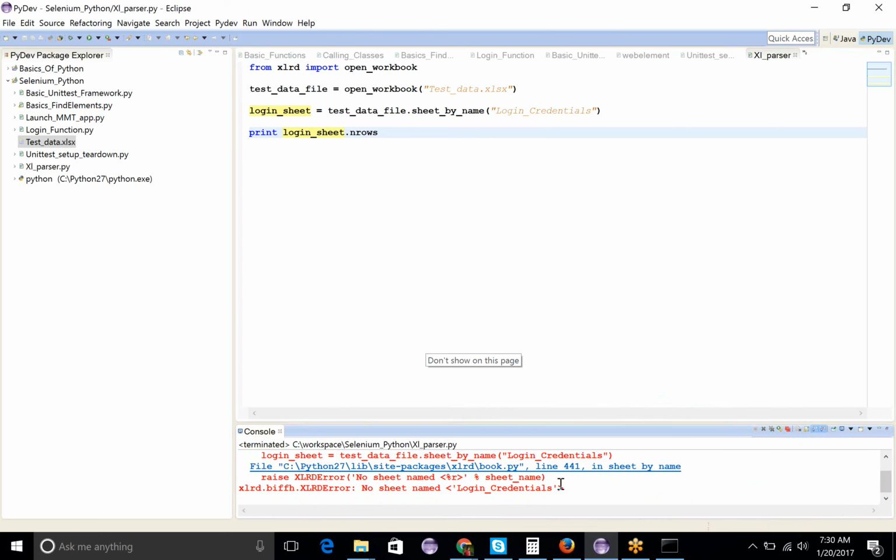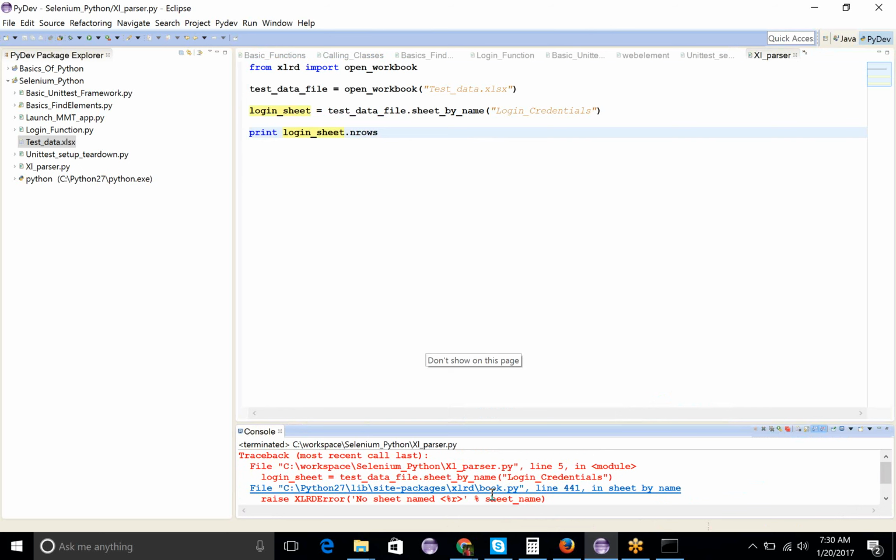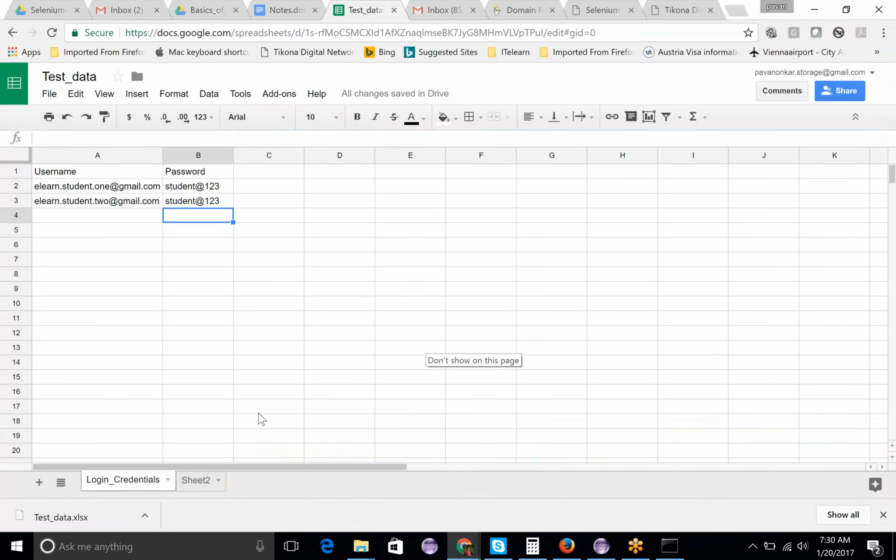So what is it saying? No sheet named login credentials. Is there any spelling mistake that we did? Login credentials.